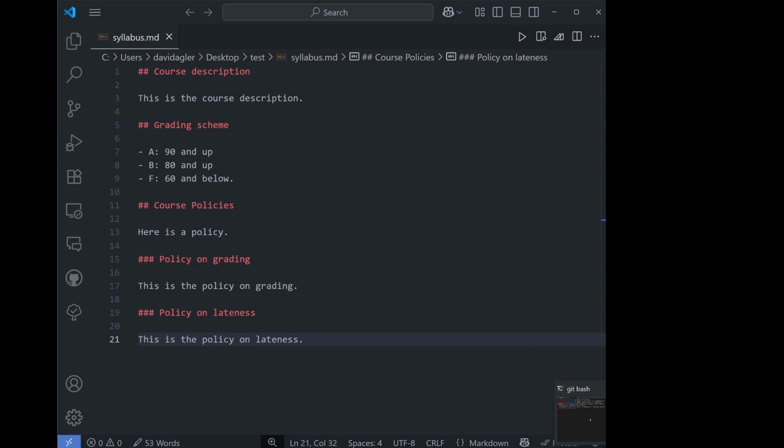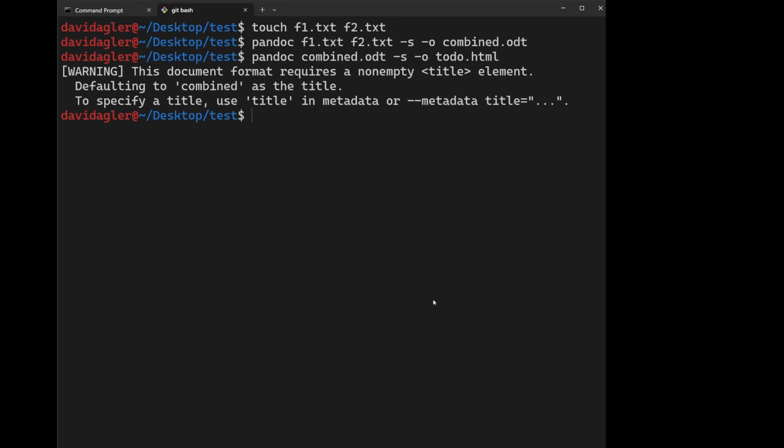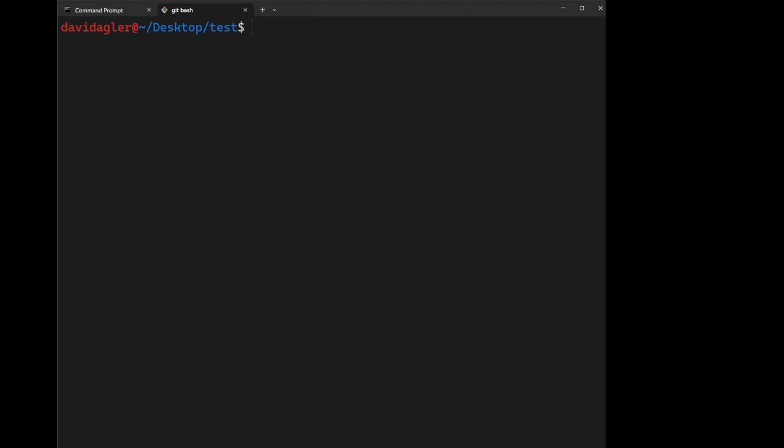And if we were to convert it in Pandoc, let's clear this out. We could write pandoc and then write the name of our file, which would be syllabus.md. And then we'll indicate that we want to convert it to a PDF as a standalone document. So -s, -o, and then syllabus.pdf.